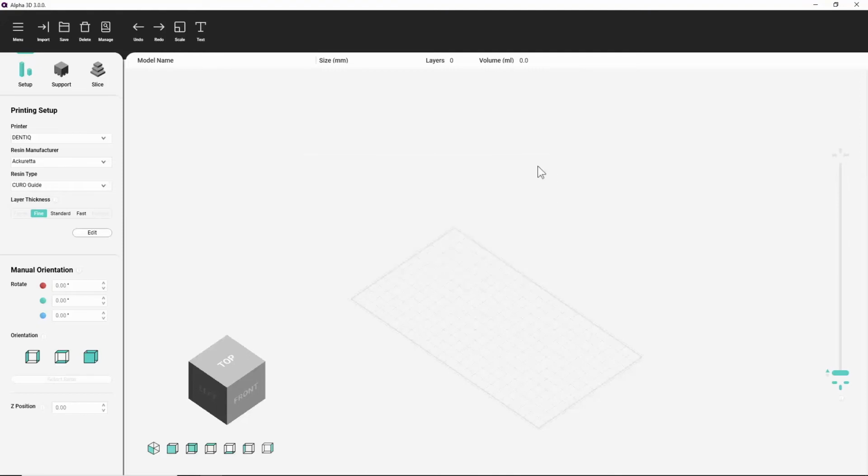The printing setup configures Alpha 3D for your specific workflow. The settings for the printing setup are on the Setup panel when you open Alpha 3D. You must select your printer model and the 3D printing material that you are using. The size of the workspace is directly related to the printer, and each material has its own parameters.